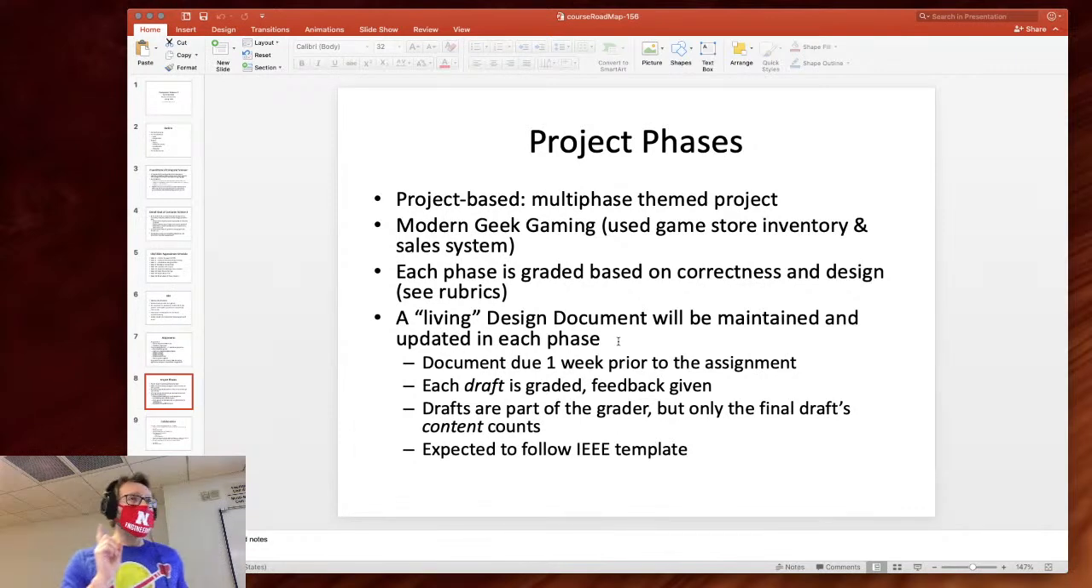Not only that, but each phase, you have a design document draft. Now, this first one is due in, well, I guess 3 weeks now, but 1 week prior to each phase, you have to put together this design document, a new draft each time. So you're updating this draft. It's a living document. Basically, you're documenting what you're going to do, how you designed this phase or this part of the project. And you'll turn that in 1 week prior to the assignment. That's to force you to think about the design before you even start.